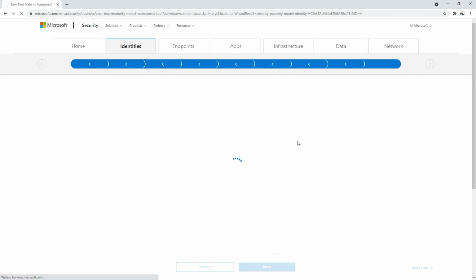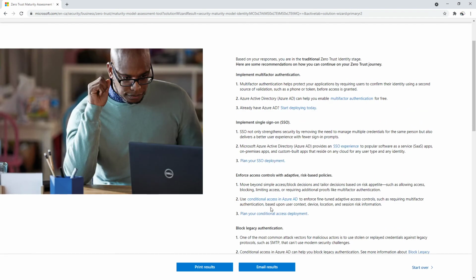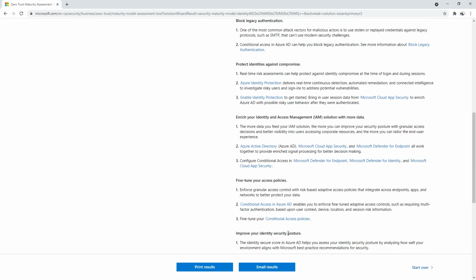And so the idea here is we'll get our results, and it will give you instructions. So this is where I extracted out all these little details for you in the slides, so you don't have to go through it. But it describes it. Multi-factor helps you protect your applications by requiring users to confirm the identity, et cetera, et cetera. So it explains them all, right?